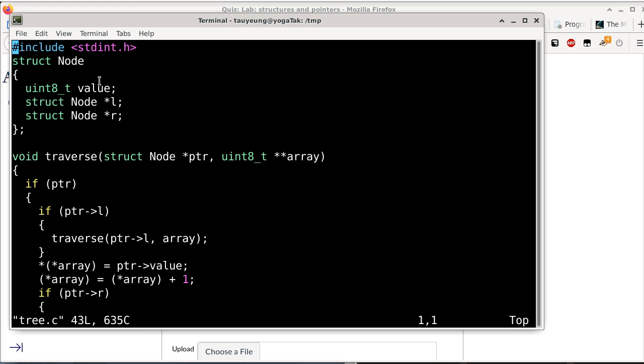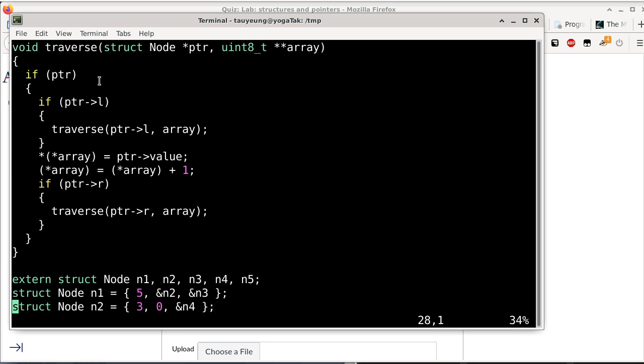This is the traverse subroutine that you're supposed to implement. It is structured a little bit differently. So I basically made the really cryptic statement into something that is a lot less cryptic. So we'll talk about that later.